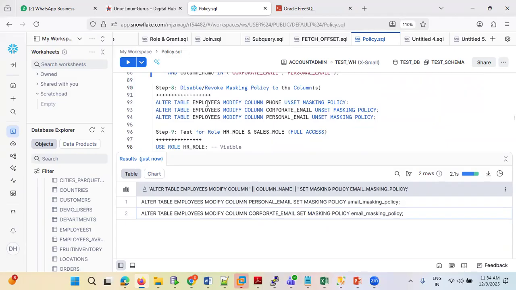Now, if we are going to disable or revoke the masking policy, then just mention alter table name, modify column, phone, meaning the column name, unset that policy name, or unset masking policy. So whatever policy is there, it will be removed for that column, for this column, for this column. We are not removing it now. This is the way to remove them.